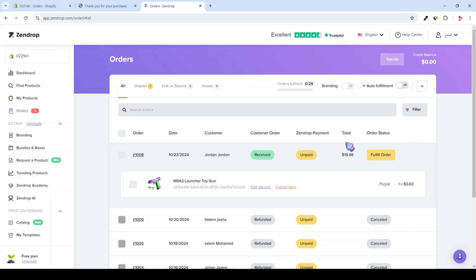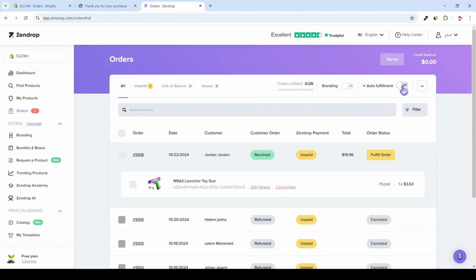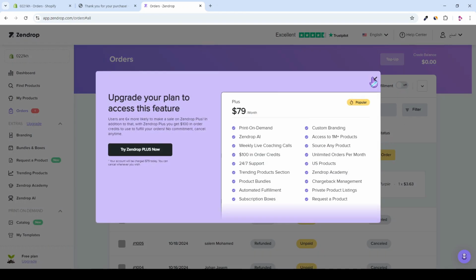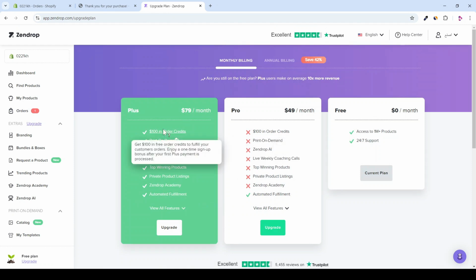The customer would have already paid you for the product through the payment gateway link to your online store. So after the customer requests the product, you will come here, start fulfilling the order, and ship the product to them. If you want to do auto-fulfillment, Zendrop has 2 plans that allow you to do auto-fulfillment. You can come here, click on Upgrade, and you will find these plans. You can choose the suitable plan based on the features of each plan.